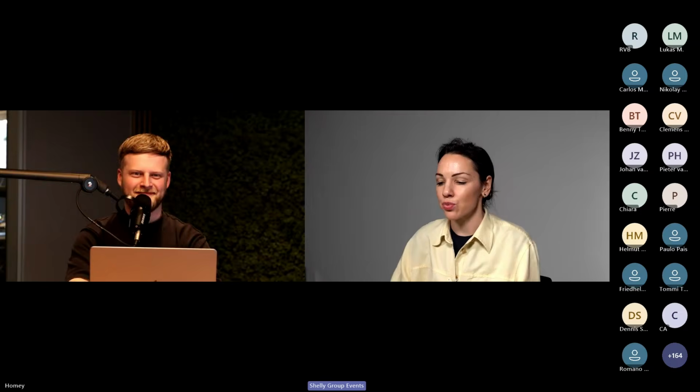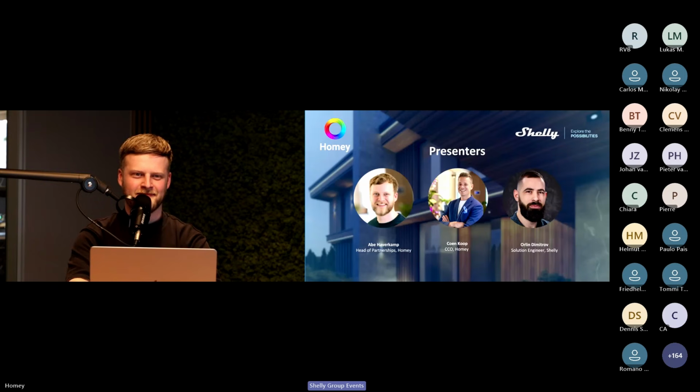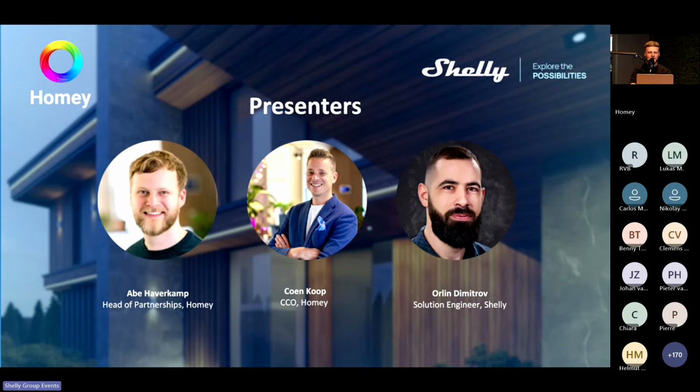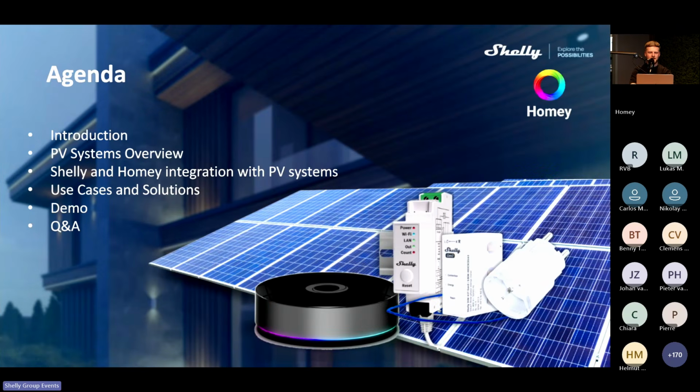Let me share once again on a slide the actual presenters, Abe, Koen, and Urlin. The agenda for this session: at the beginning, we will start with an introduction, and then we will move to the PV systems overview, Shelly and Homey integration with PV systems. Then we will have use cases and solutions and a great demo from both sides. At the end, we will open the Q&A. Please feel free to use the chat.